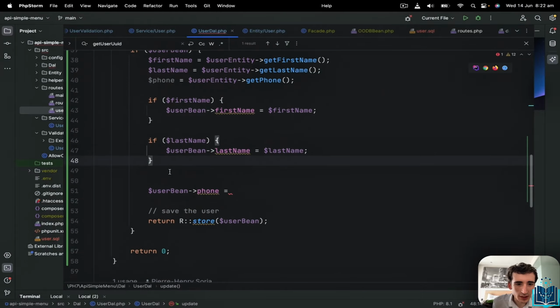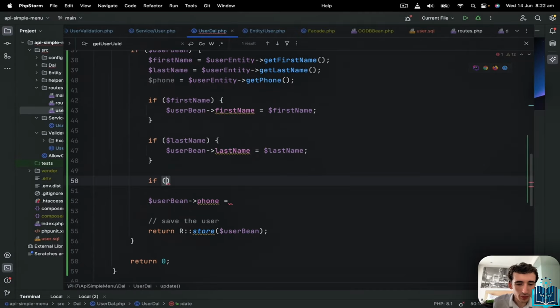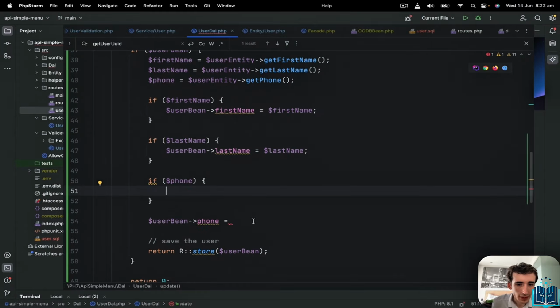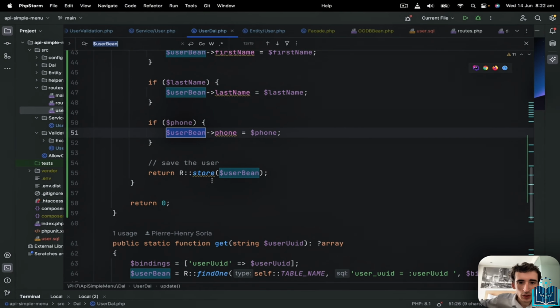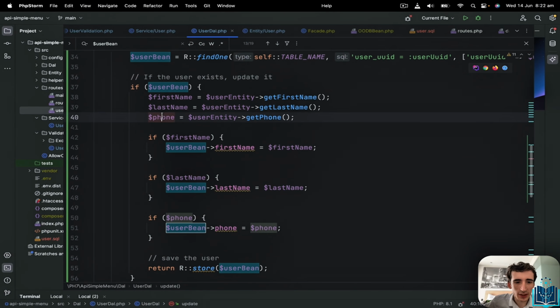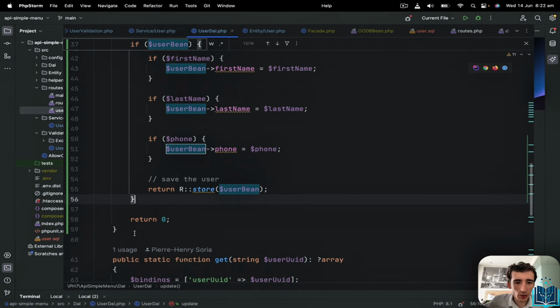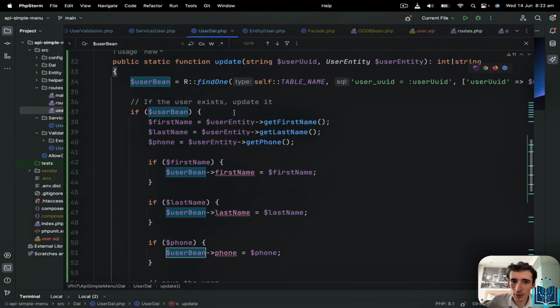perfect. And then here to be if phone, and then we update the phone number. And then finally, we save what we have, what has been set, as you can see. And then we store it, we update, and pretty much that's it.